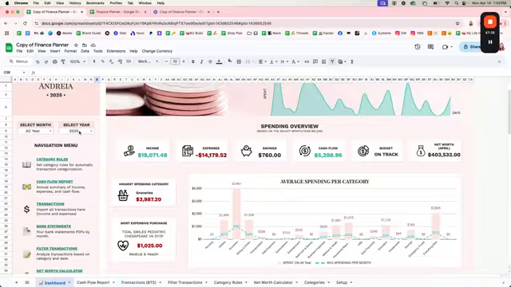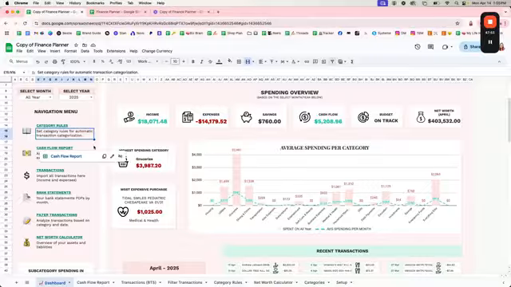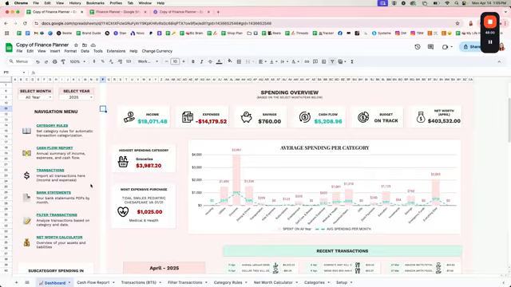And then last but not least, you have your navigation menu over here. So whenever you need to categorize your transactions, go to this one. It says over here, set category rules for an automatic transaction categorization. Cash flow report, the annual summary of your income, expenses, and your cash flow.